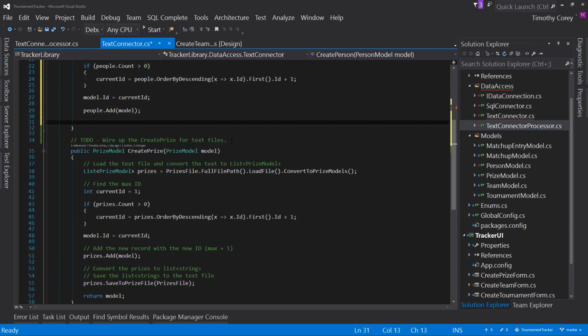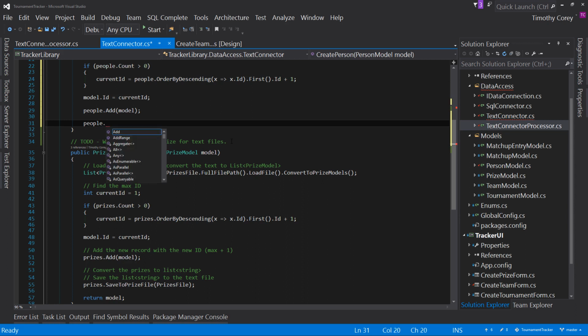And then we're going to say people.save to people file, and take the people file and pass that in. We don't have that method yet. What is the people file?